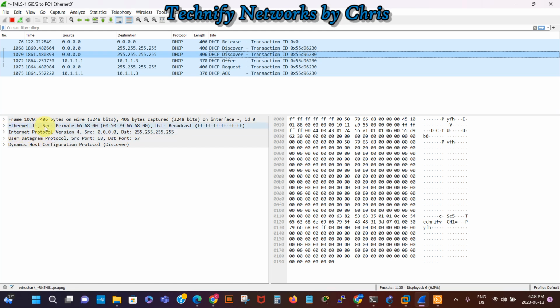And then the Internet Protocol, that's layer 3. We can see that the source address is all zeros, and the destination address is the layer 3 broadcast address. Then we can see the transport layer for the UDP protocol. The source port is UDP port 68, from the client, because the client uses UDP port 68, and then the server uses UDP port 67. That's the destination port 67.